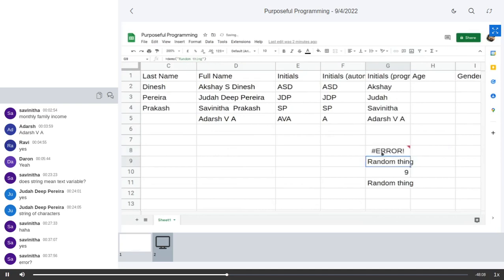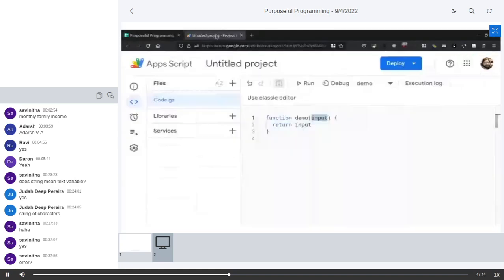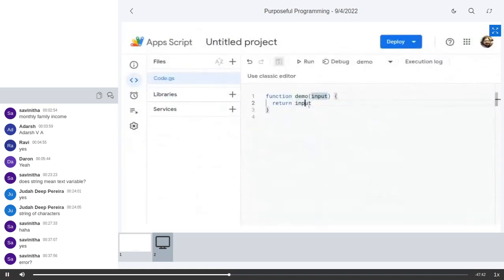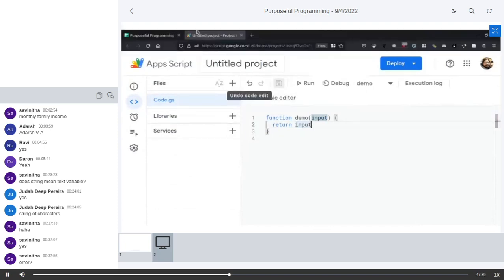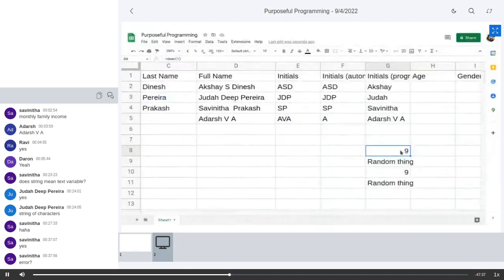On the same line as what Ravi was saying, if you were to put a numeric value instead of random string, do we still get an error? What do you think will happen? I think we shouldn't get an error. Yeah, we should not. I think we get 9. Yeah. So let's try to break this function. How do we break this? I got 9 here, right? I passed 9 and I got 9.